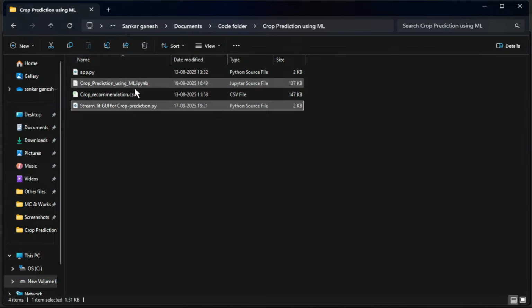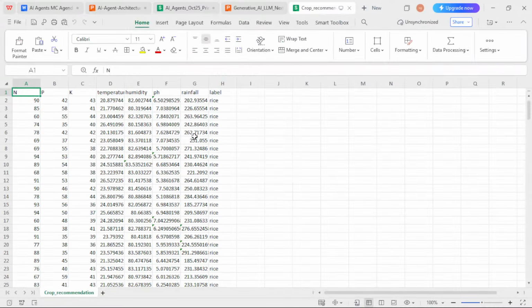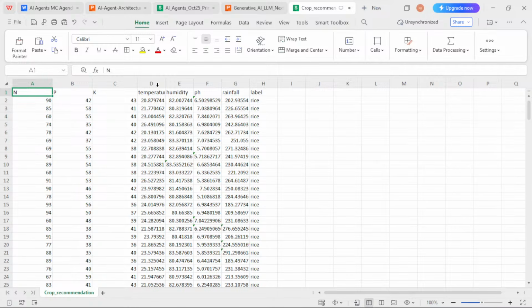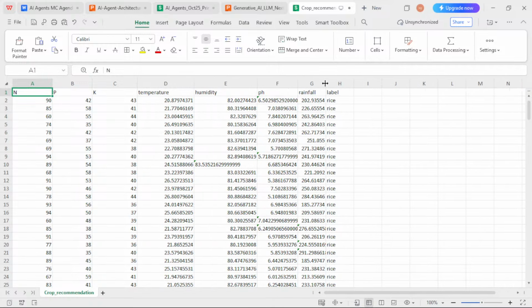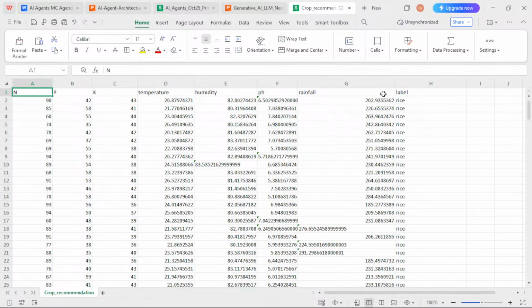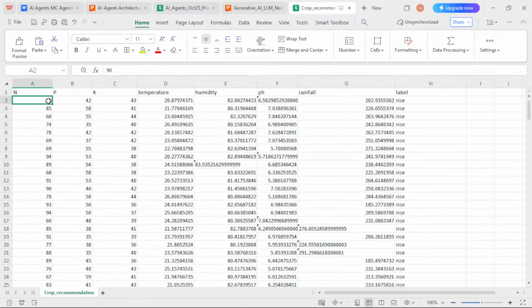So I have to open the data set, the CSV, right? Nitrogen, phosphorus and potassium, temperature and humidity, pH, rainfall. So label means our target one. So first I have to try with rice. So I choose the first row, the first 90 values. Okay.